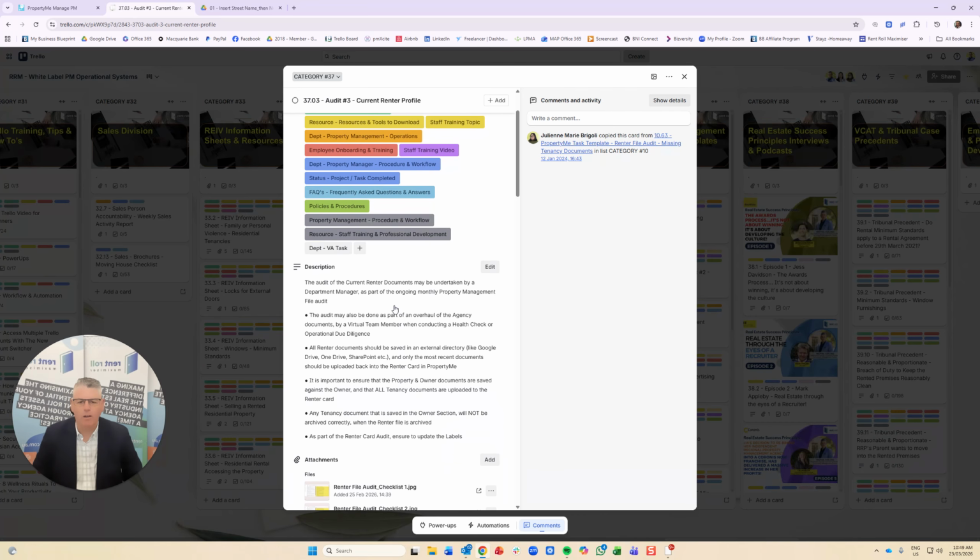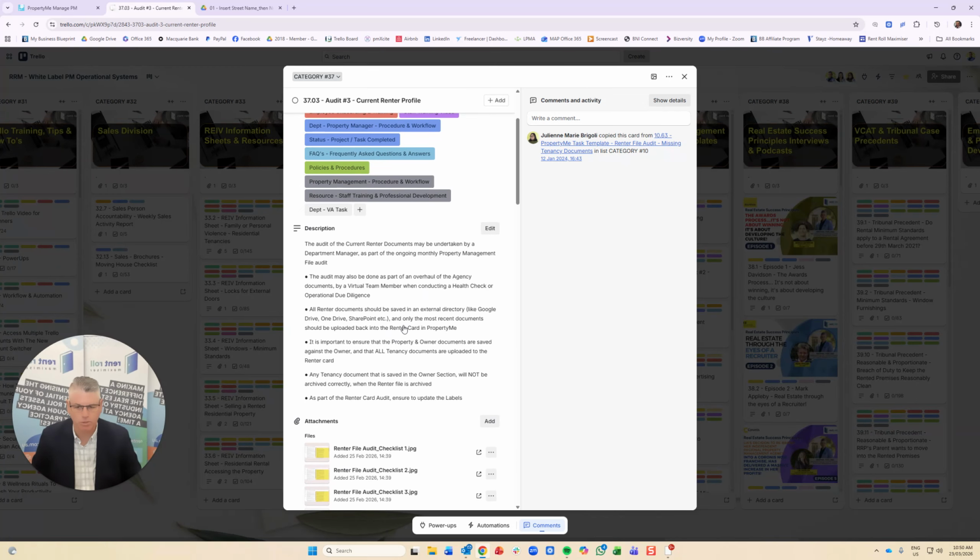The audit of the current renter documents may be undertaken by a department manager as part of an ongoing property management file audit. It may also be part of a monthly KPI, key performance indicators. It may be part of performance management. It certainly would be if, as I said, you were looking to sell the rent roll and wanted to have a look at where our compliance is, where our potential risks are, almost like a little bit of a SWOT analysis: strengths, weaknesses, opportunities, and threats. The audit may also be done as part of an overhaul of the agency documents by a virtual team member when conducting a health check or operational due diligence.